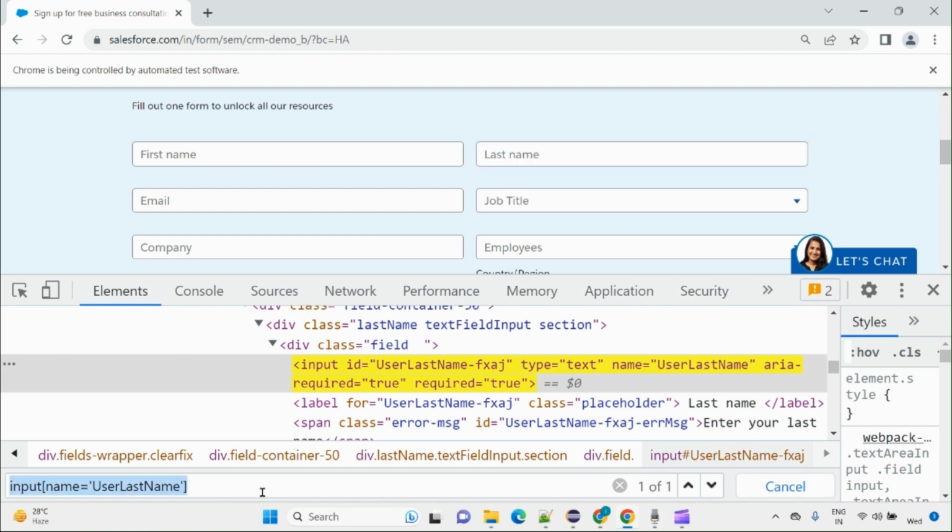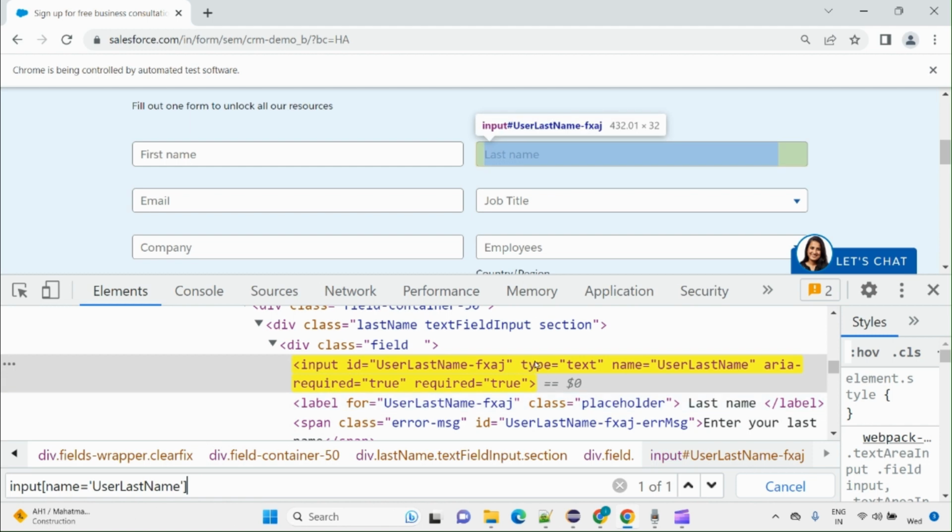So we are able to locate last name, we are able to locate first name with the help of name attribute. Sometimes it is possible that we are not able to locate an element with a single attribute. That time we can use more than one attribute. For example, it is having an attribute as type as well.